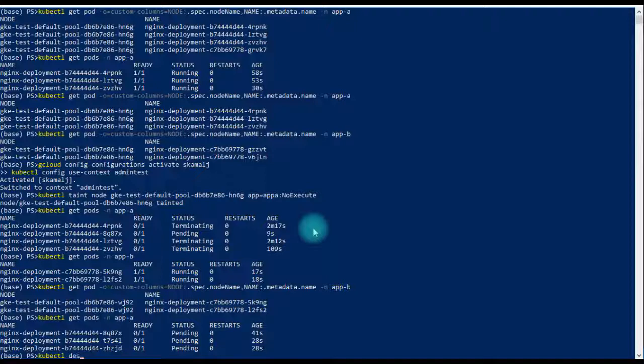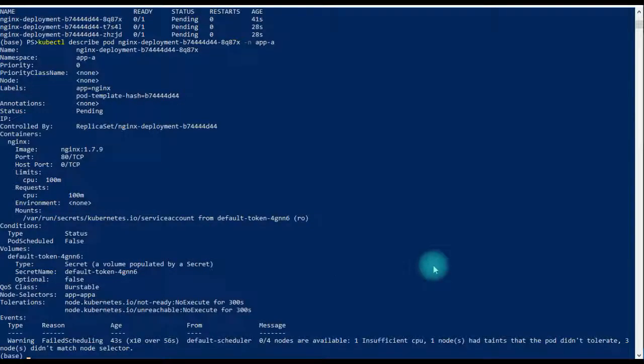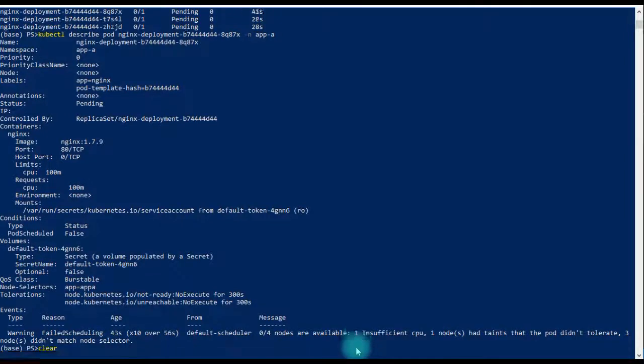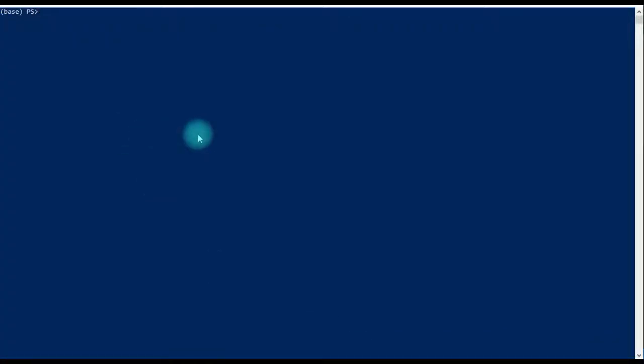The problem with application A is that the node selector was configured to select a node which was labeled as application A, but that node has been tainted as well. Now in this case there is no node available for this particular application to run, unless application A defines a toleration for this taint. So let's do that next. We'll recreate the application with the toleration for this taint.